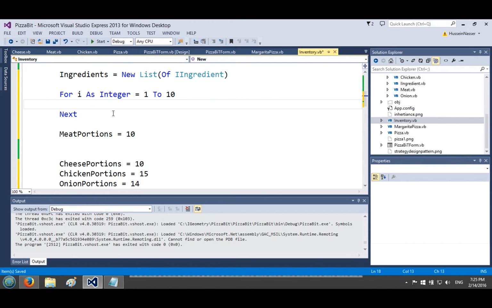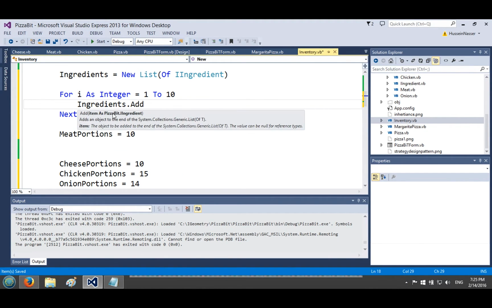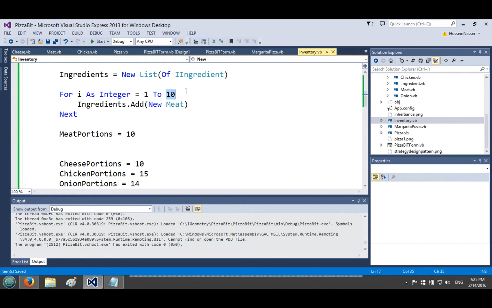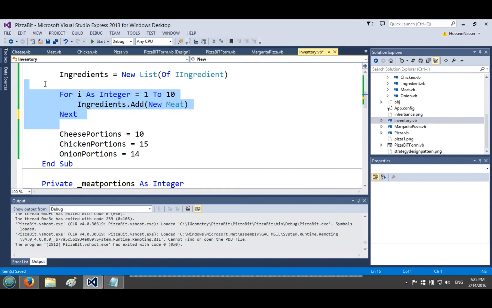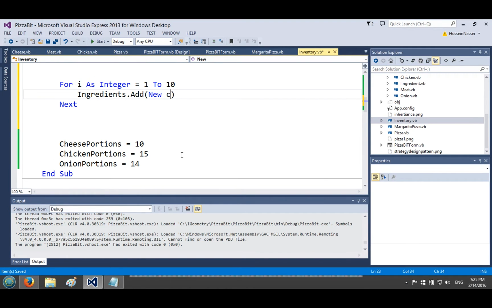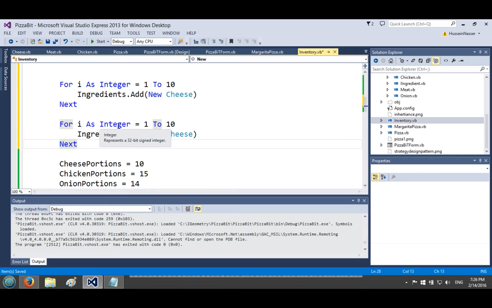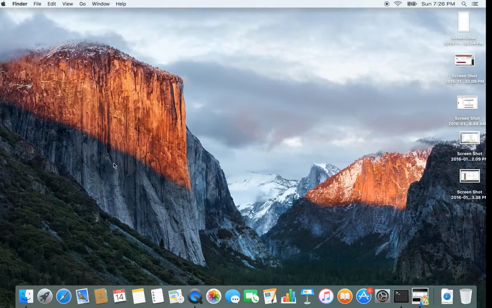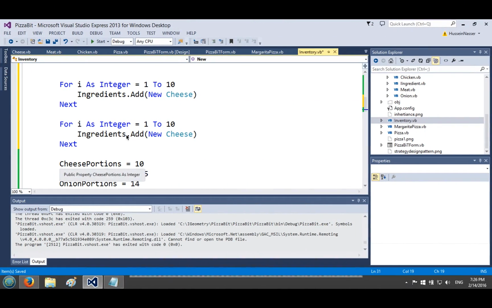So I'm going to add 10 portions of meat. How do you do that? Ingredients, add new meat. Mind equal blown. Tell me your mind is not blown right now. Yes. I'm going to add how many portions? Cheese. 10 portions of cheese. Okay, good. Sorry about that. Chicken.